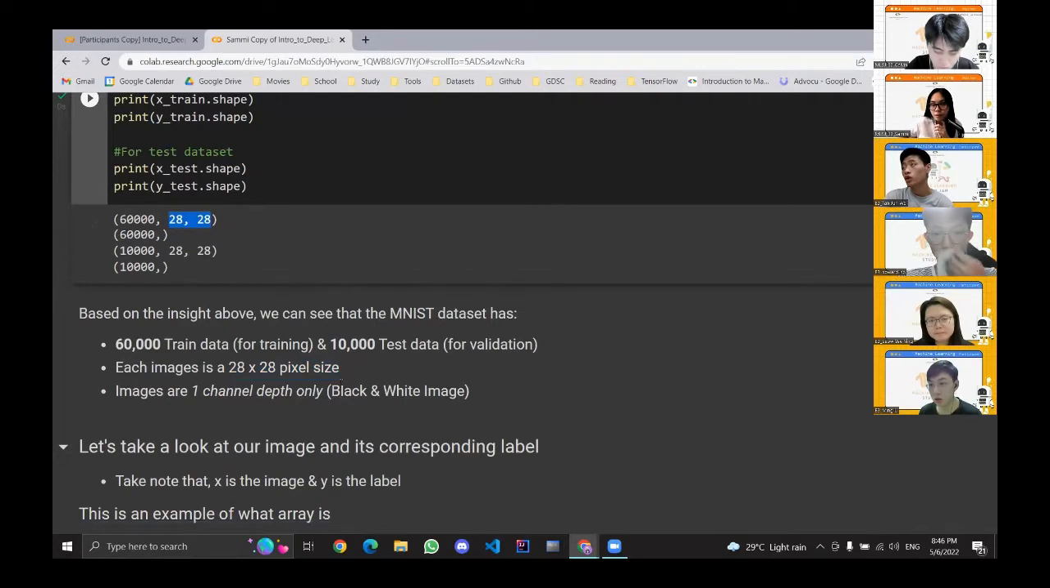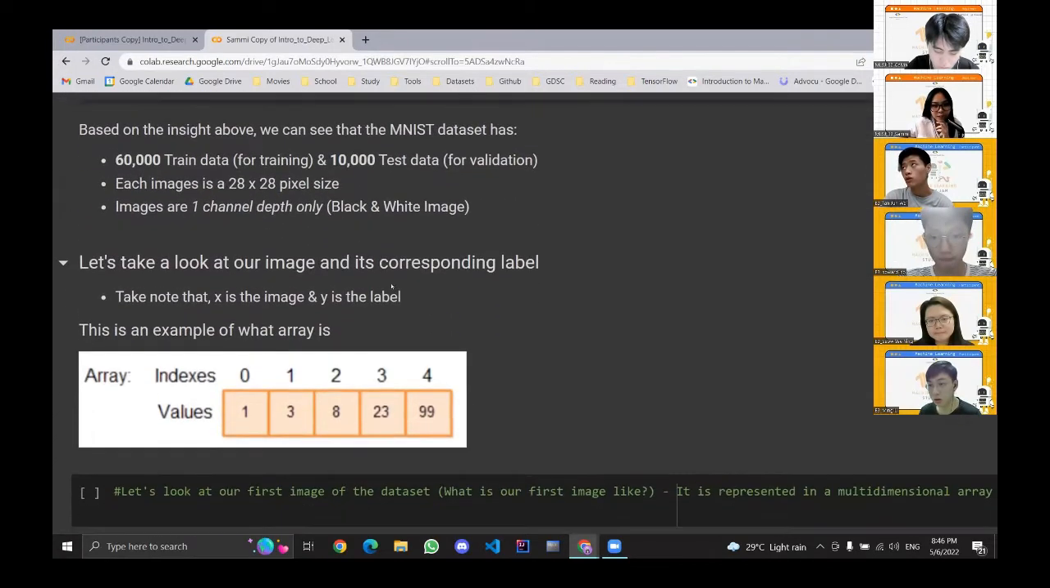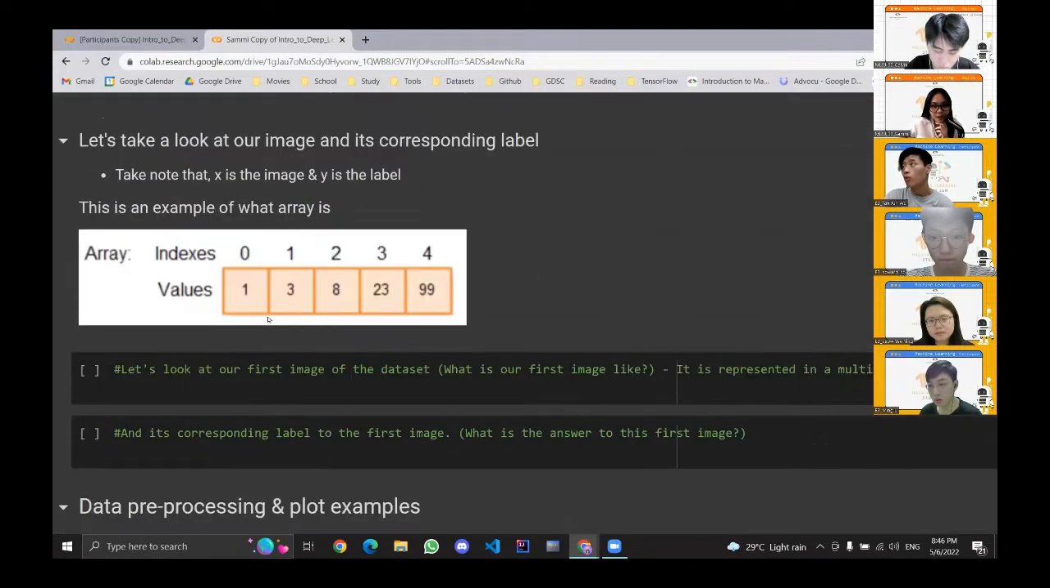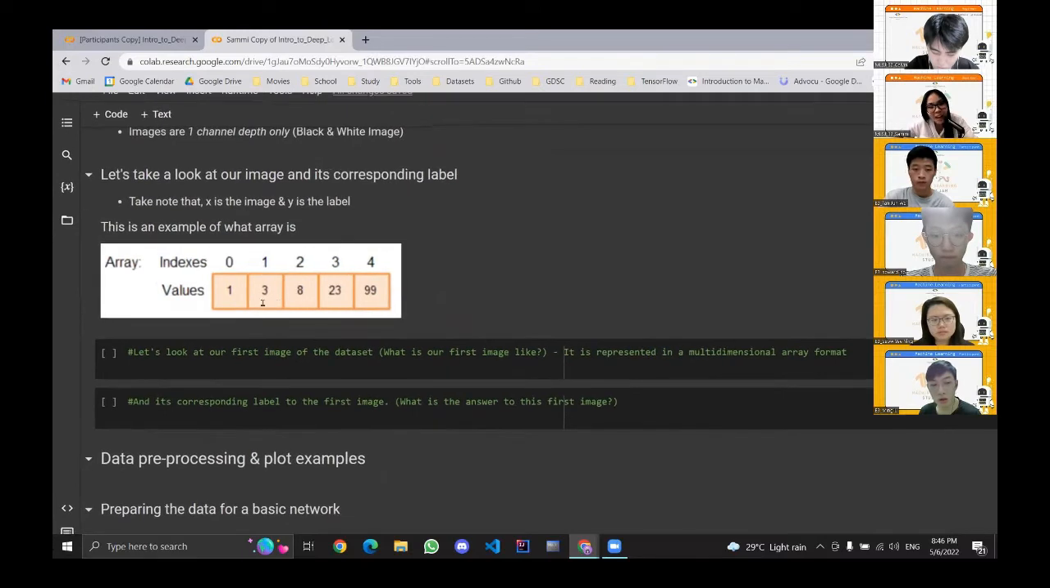Okay. So next, we want to take a look at our image. I have placed this image right here before the workshop. I thought maybe some people may not understand what an array is, but I know everyone here understands what an array is, right? Yes, you know what an array is.